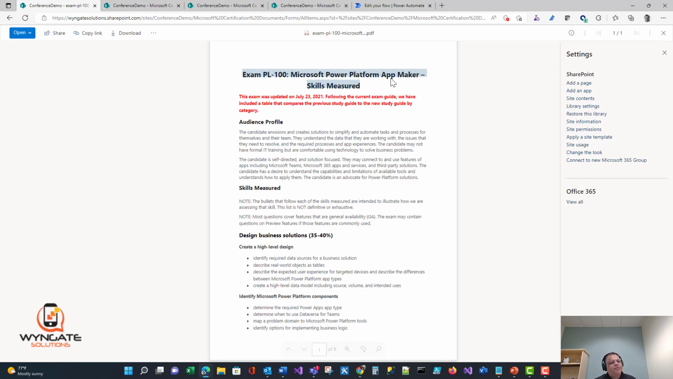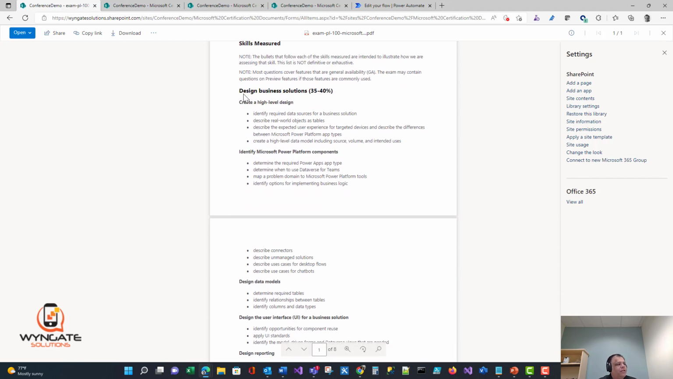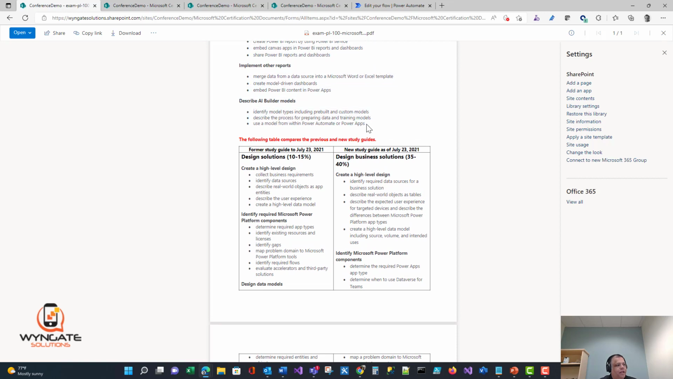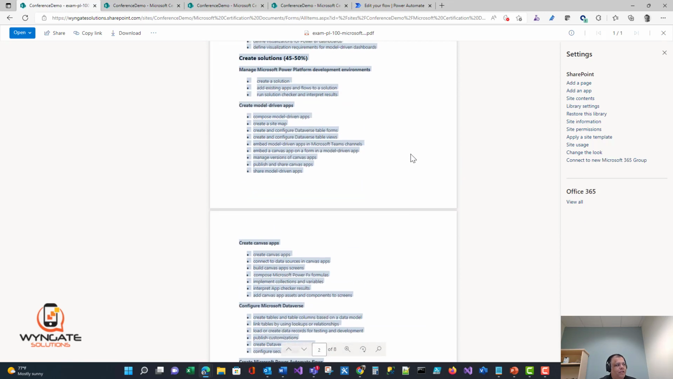In the past, as I've shown you with SharePoint syntax, this would have been an easy thing. But now we are going to use Power Automate and the AI Builder feature to capture this data. Then we are going to capture the skills measured right from here all the way up to this point, and we are going to store all of this in a SharePoint list.